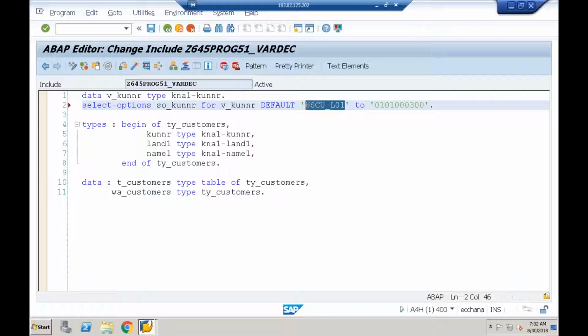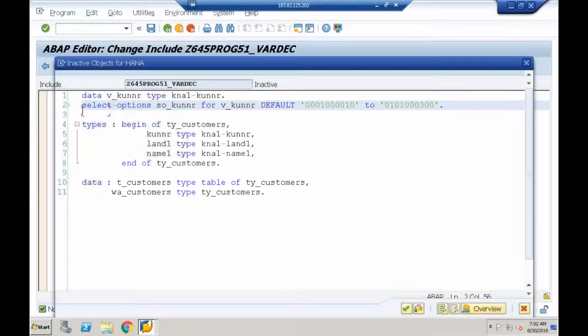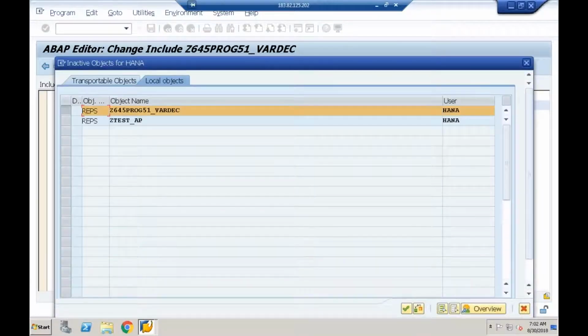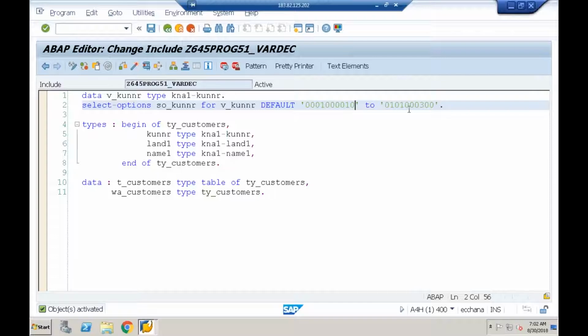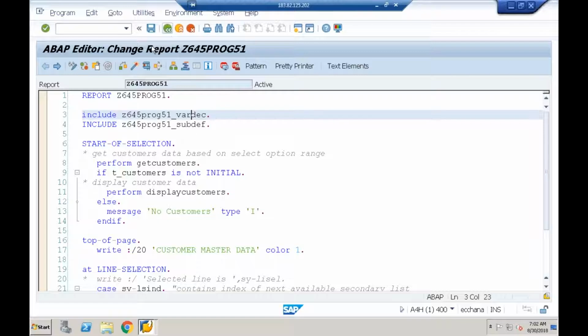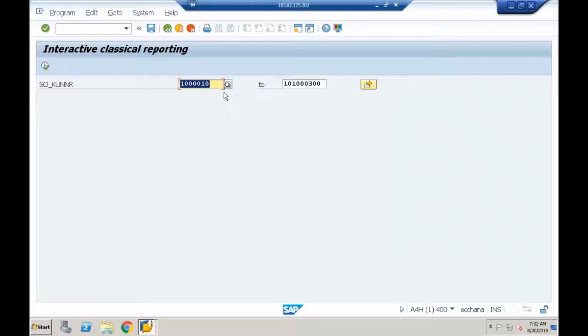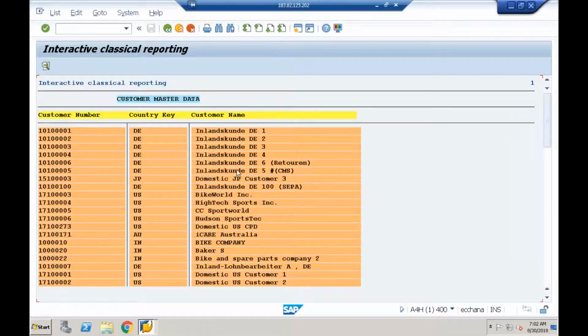Otherwise let me use, yeah, I'll use this customer range, 10 to 300 something, 10 to 130 300. Let me check whether we'll get the data or not. Okay, right. So when I execute, this is my customer range, and I got the customer data between this particular range.